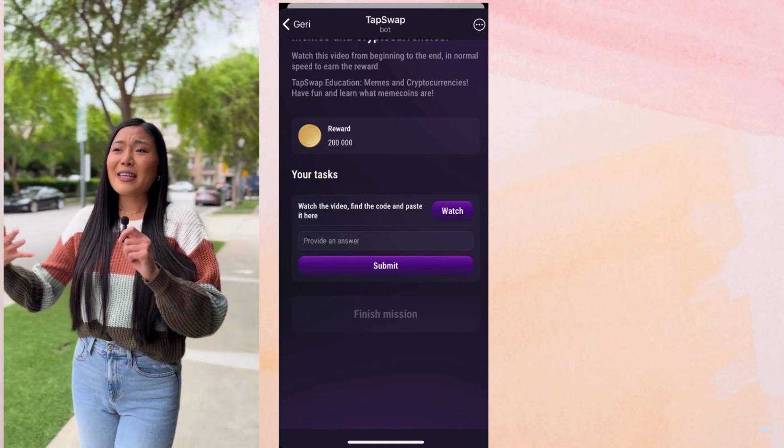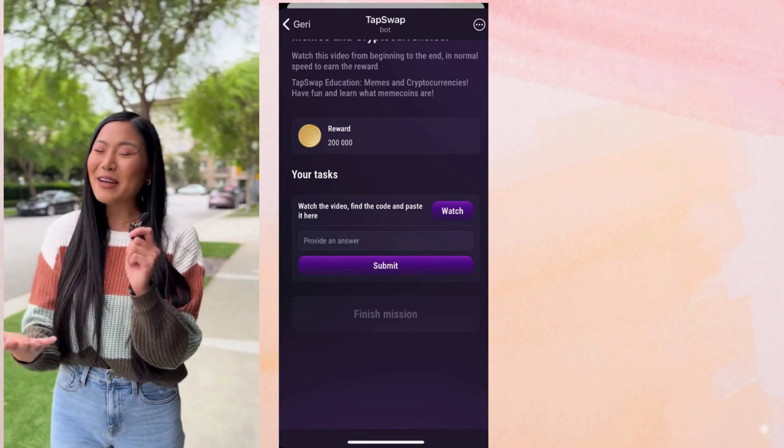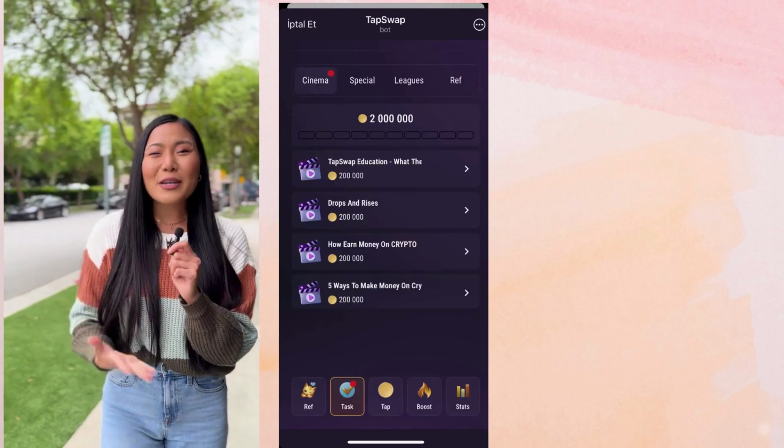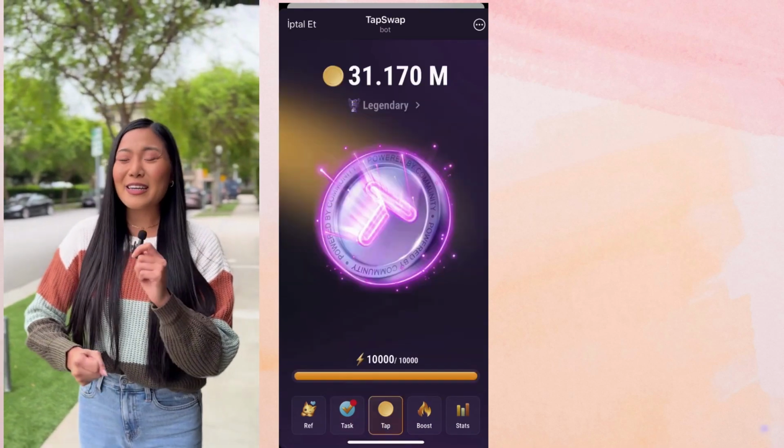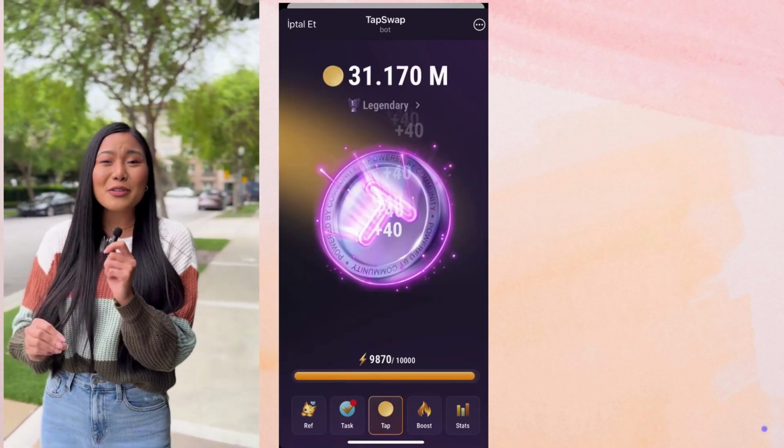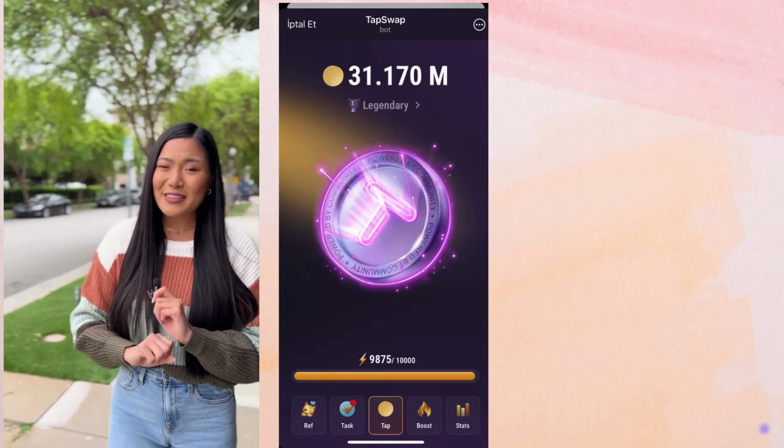I am at the legendary level in Tapswap, and I'm very close to reaching the top level. Therefore, every point I collect is very important. We hope to receive good rewards from this project.